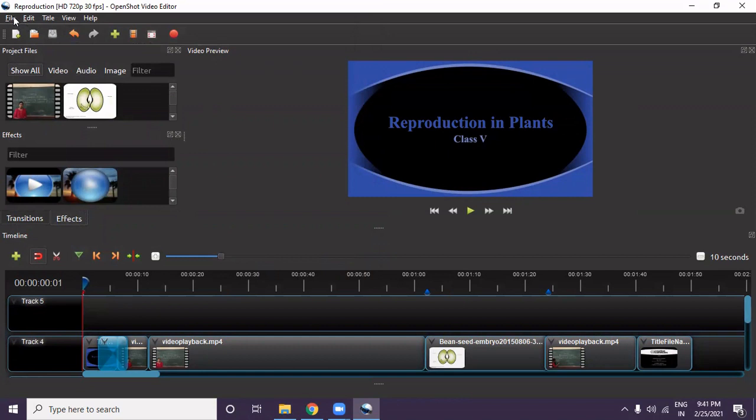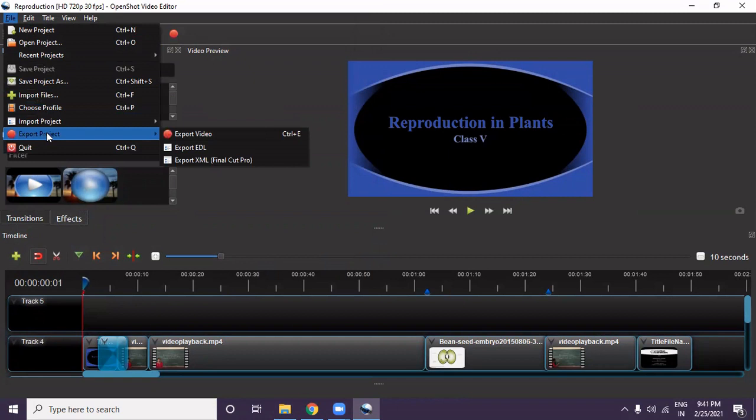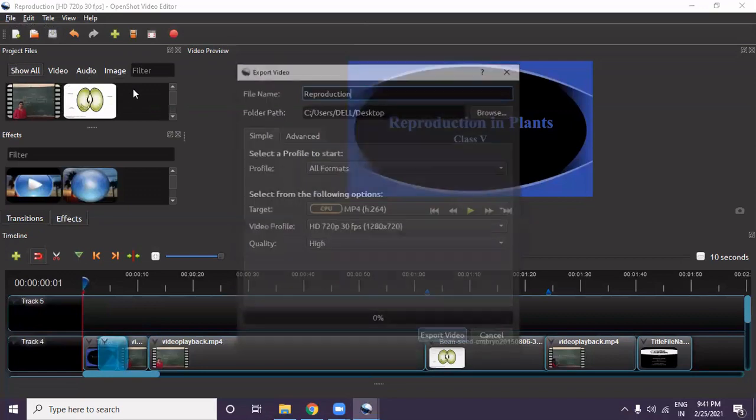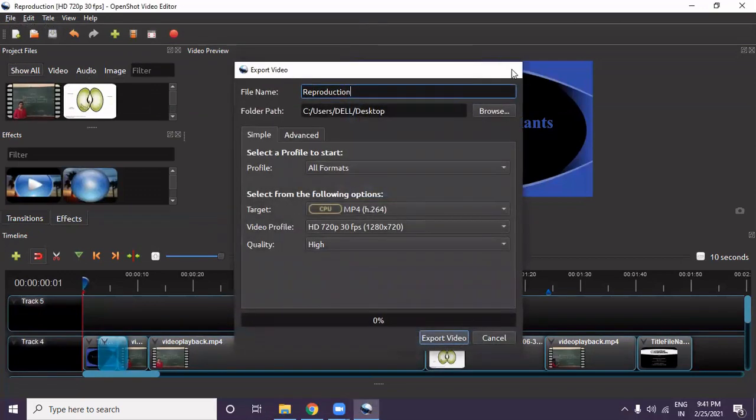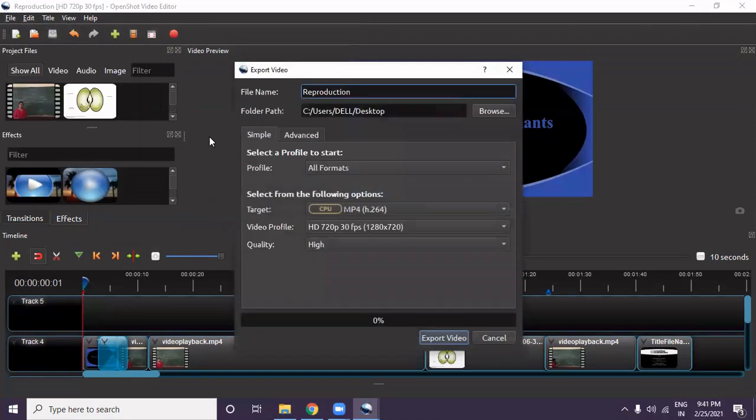Now once I have saved this project, I can export this project as a video file. Now we will see how it has to be done. So for that, we will just see it once again. I'll go to file, click on the project file button, export video. When I click on export video, this has already taken the name reproduction and the folder path is desktop because I've given it there. Now, the video file is always saved as an MP4 file. Audio files are saved as MP3 files.